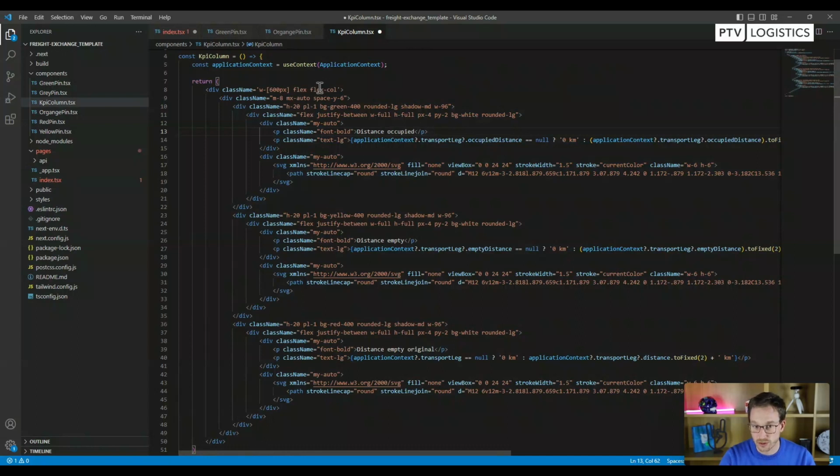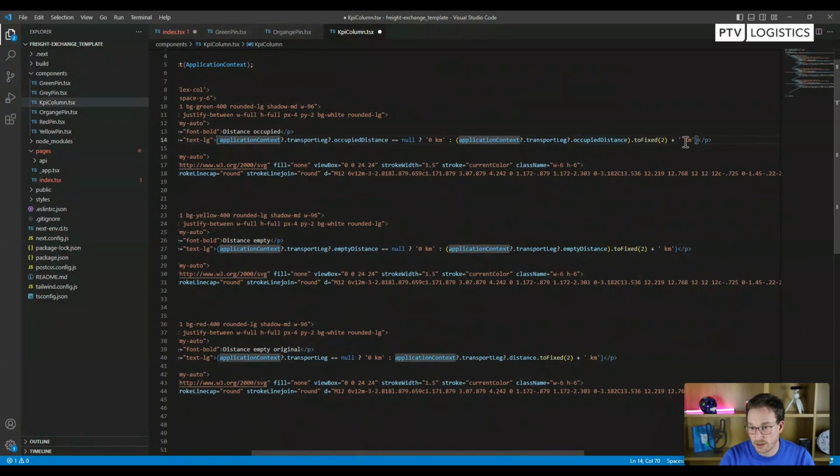And as we did in the last videos, we are using Tailwind as a CSS library to make our life easier. And we just have here some declaration like rounded large edges, and some padding and some styling, some justify between, some background information. So that's all Tailwind that is doing that for us. And then we add the heading distance occupied, and here you see that we are using the application context, and we are going into the transport leg, and we just look at the occupied distance. If it is not set, we have 0 kilometer, and otherwise we just take the existing value, we do some rounding that we do not have too many decimals, and then we just add the kilometer unit.